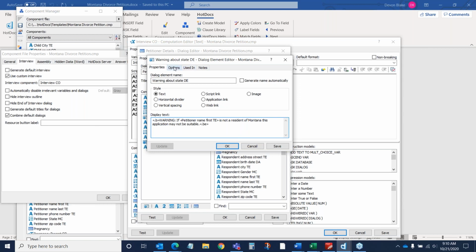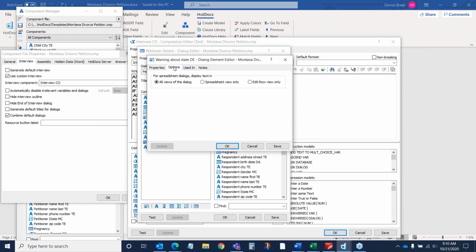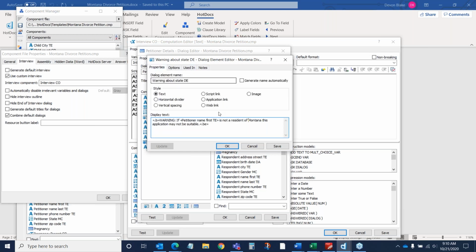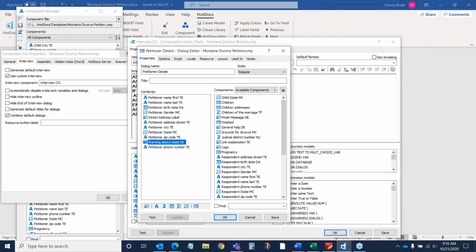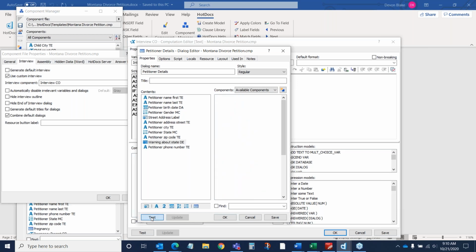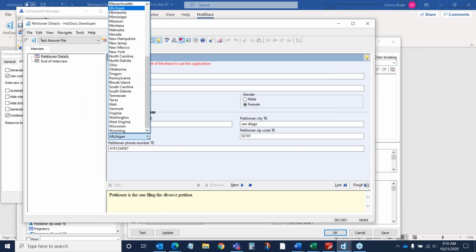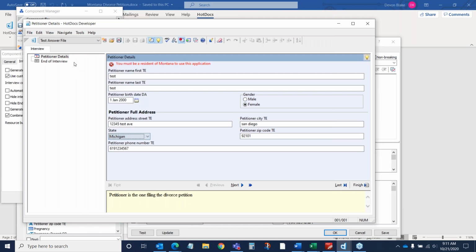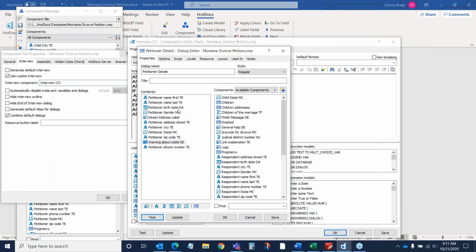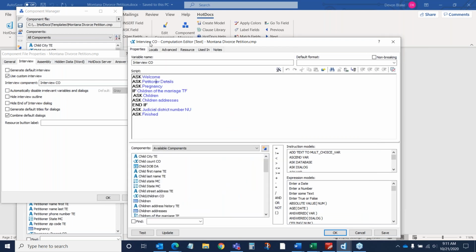Let's see. What else did we do? Well, show how that dialogue element only shows up when the user has done something that requires a warning. How does that happen? Right. So, like, if we choose Montana, it goes away. Let me think. That was with the interview. So, no, sorry.